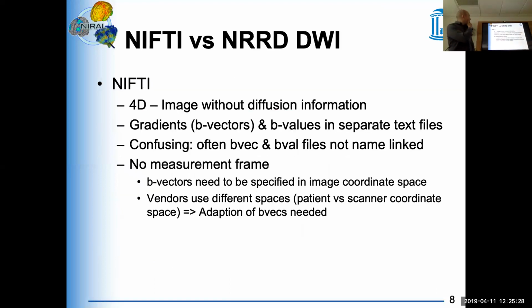And I have quickly two slides on NERD versus NIFTY. So those are the two dominant formats in the field. Although I have to say, when I say two, NIFTY is by far the more dominant in the field because of FSL and its dominance. NIFTY is an okay file format.